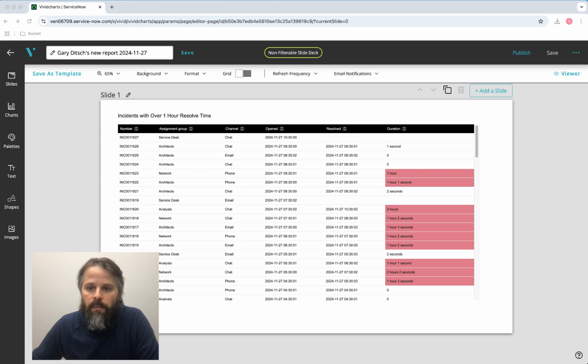Today, I'm going to go through an example of building a list report with some conditional styling and a calculation. A real common example here is we have a list of incidents that we want with assignment groups and channel. And then we want to see how long it took for the issue to be resolved. And then we want to conditionally style them. So, anything over an hour is highlighted. After we build the report, we'll show the different ways to share it out and utilize the report.